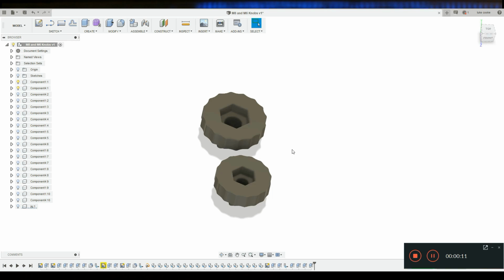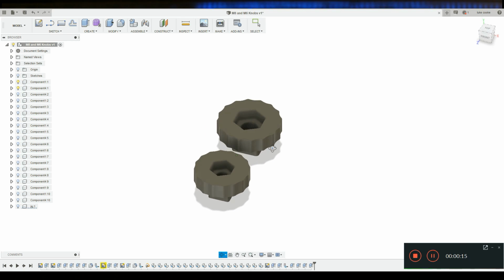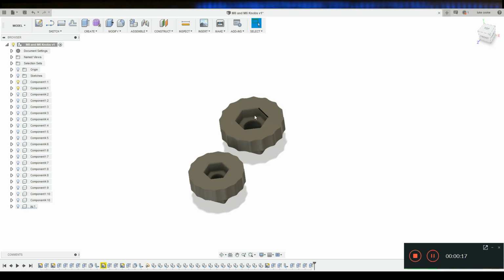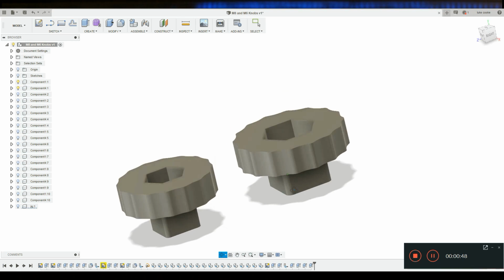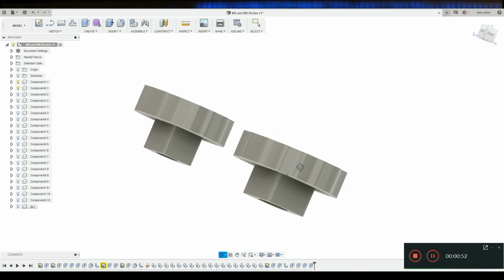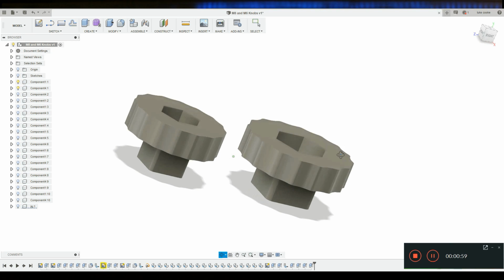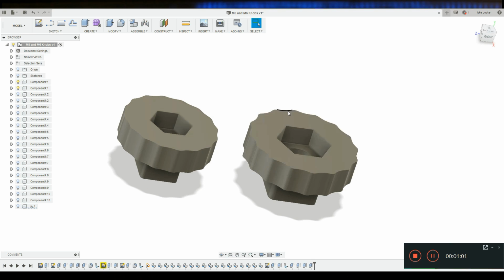Okay, so I'm just going to jump straight into it and you will see these are the knobs that we're going to be making. I've got two different versions, an M8 one over here and an M6. So I'll just go over the design quickly, but there's not a lot to them really. On the back they've got a little square section where you can put either a 10mm or a 30mm spanner on. They've obviously got a little ridged area around here to better grip them with your hand.